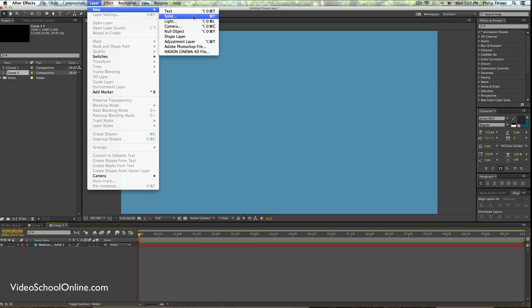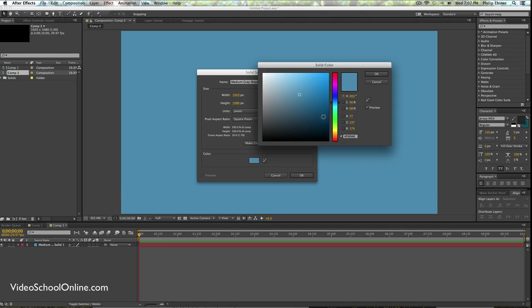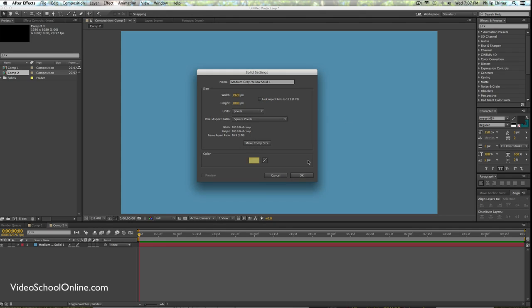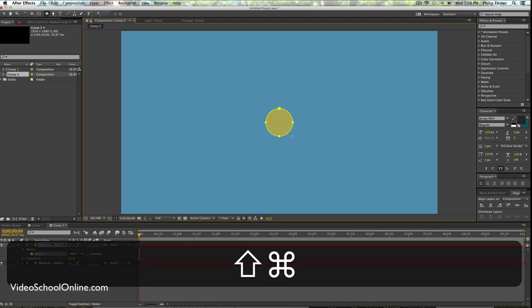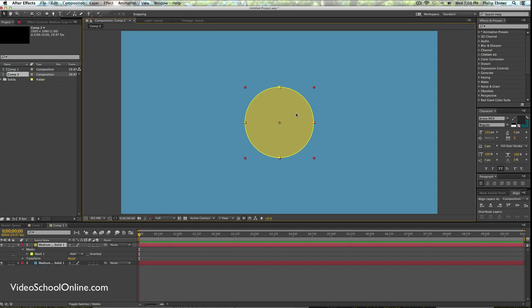So using the same way that we've created shapes before, by creating a solid, and then I'll just change the color a bit. Now we have a new solid. Then I'm going to go up to my mask tool, select ellipse tool. Clicking in the center, I'm going to click and start dragging, and then I'm going to hold the Command and Shift keys down to increase the size and continue dragging to create that circle. Okay, so there I have one circle.